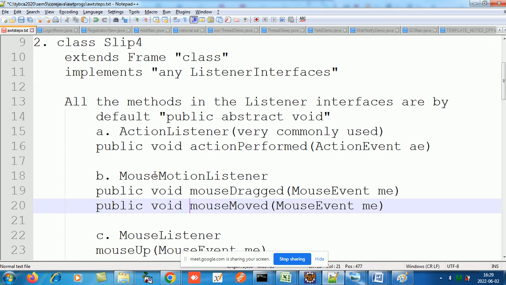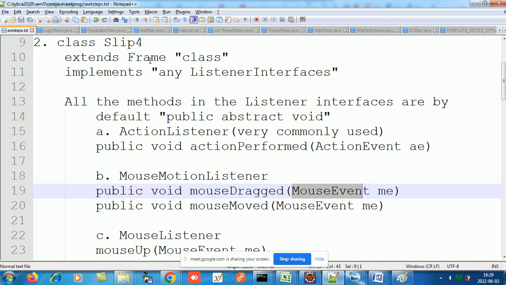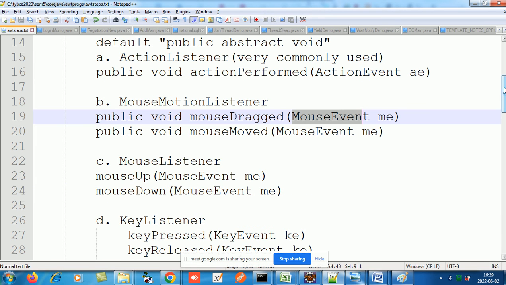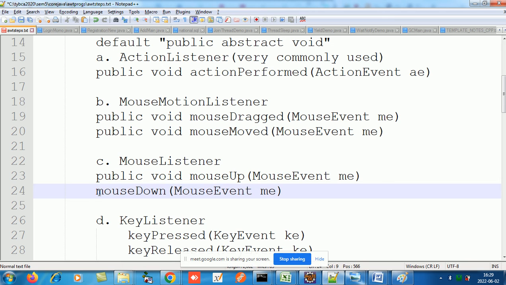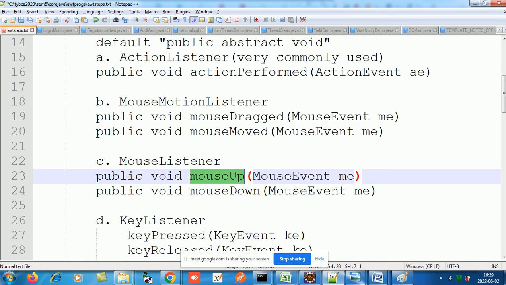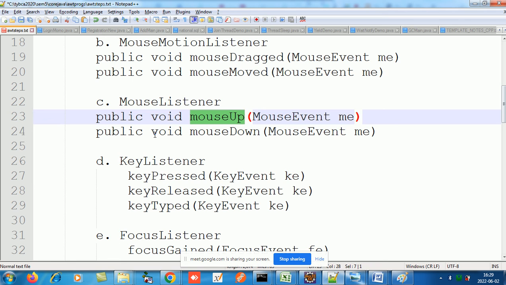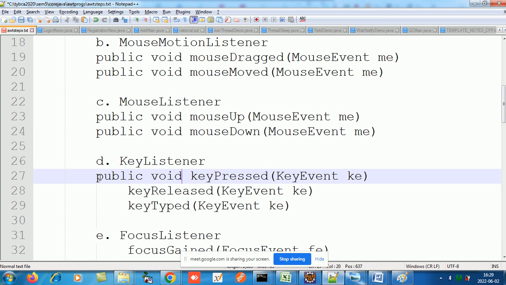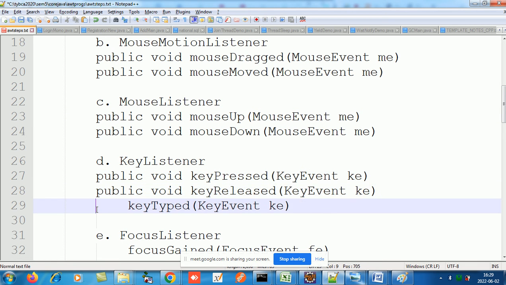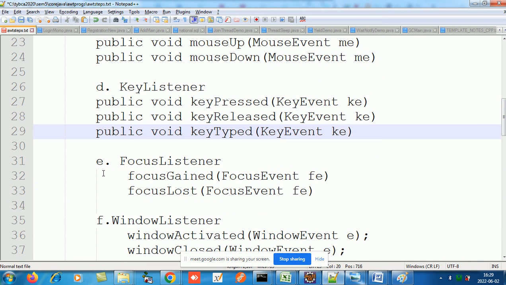And so if it is mouse listener, event is mouse event. Then we have one more. Which listener? Mouse listener. And it has how many methods? So if a class is implementing mouse listener, it is responsibility of the class to give body to which methods? Mouse event. And if you are implementing key listener, then key event. Focus listener. Any idea what is focus listener doing?